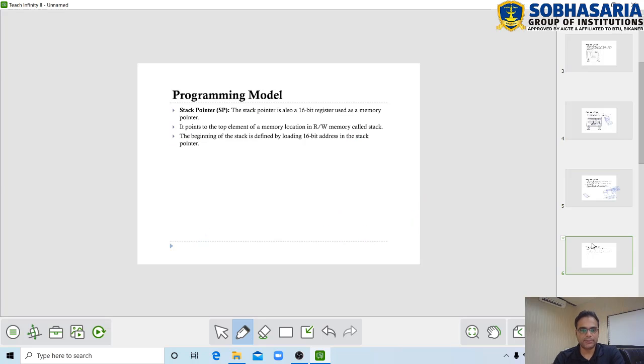Coming next to the stack pointer. Stack is a data structure which is available in the memory of 8085.